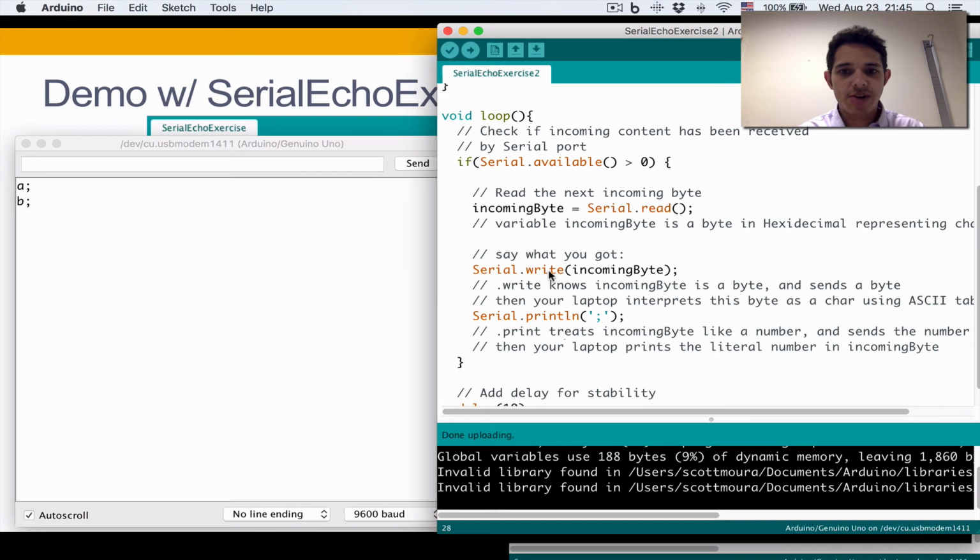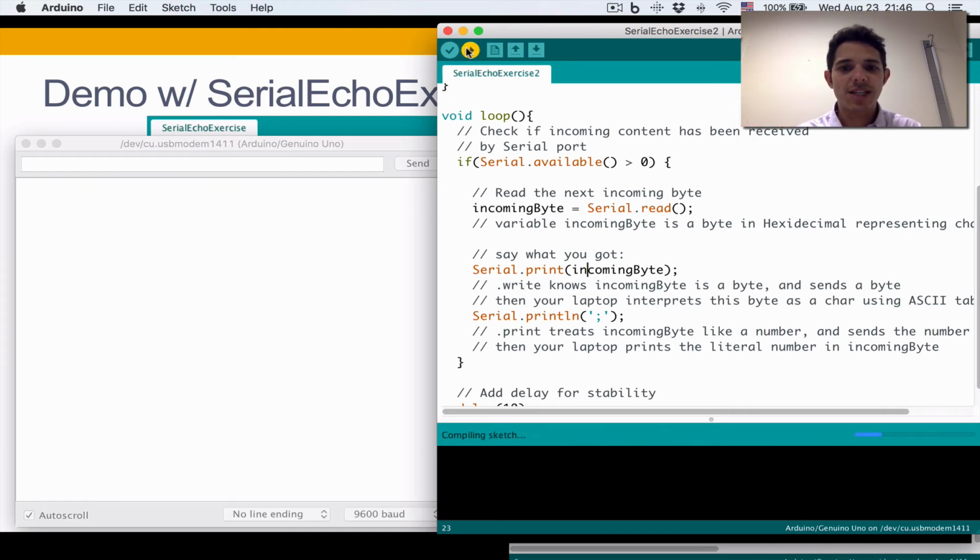All right. So just to test our understanding, I'm now going to change this write to print. What does that do? Print is different. Print thinks you want to send literally the values in incoming byte. So let me just upload this and we'll see what happens.